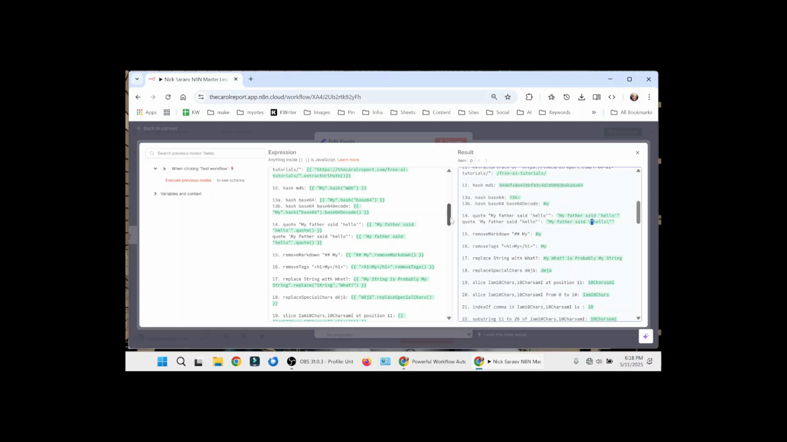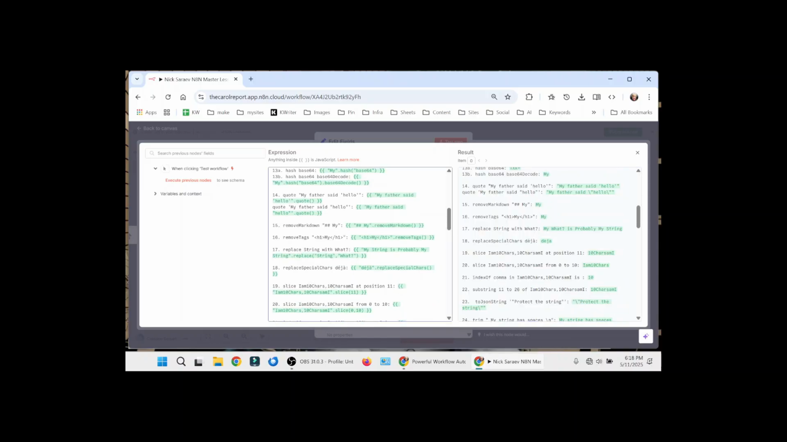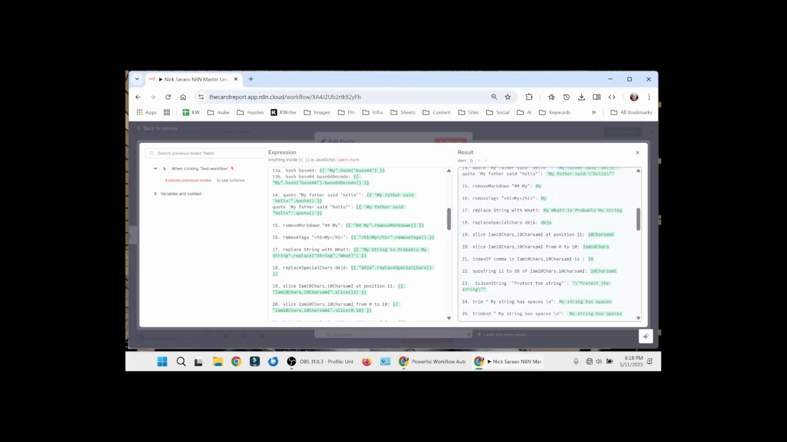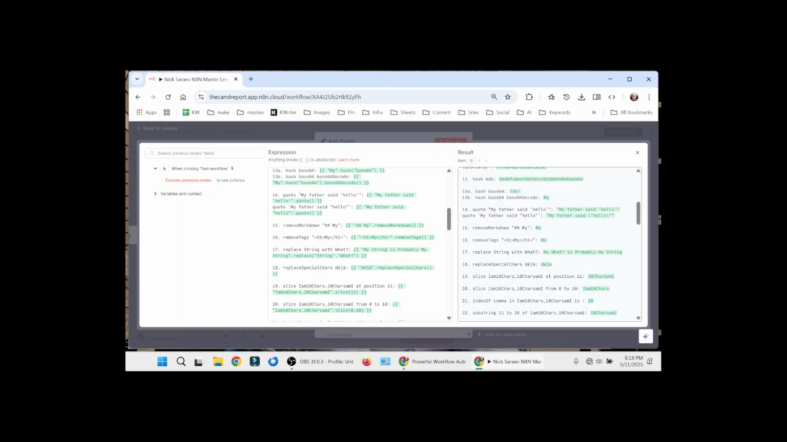Number 15 is remove markdown. So if you get markdown back from an LLM for content creation, for example, and you don't want the pound signs and the asterisks in that content, you can say remove markdown, and that will take the pound signs and asterisks out. Number 16 is remove tags. It's referring to HTML tags. And over here you could see that my becomes just MI, like it did with the markdown.